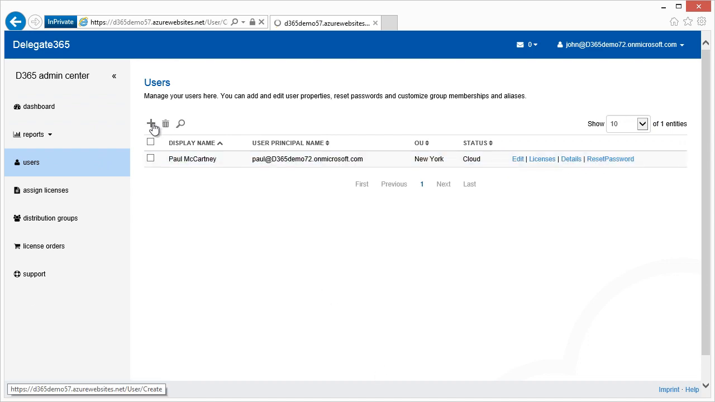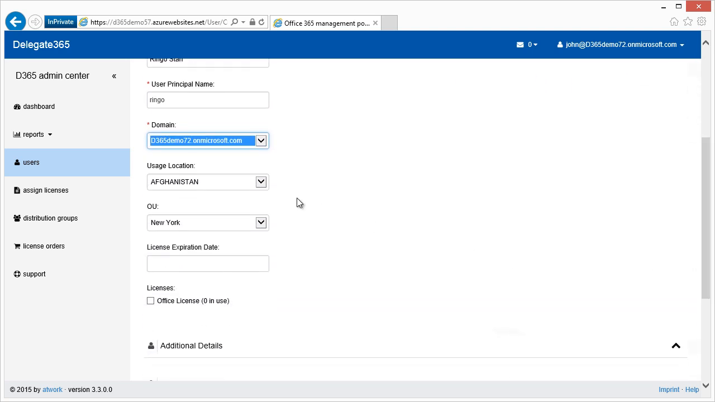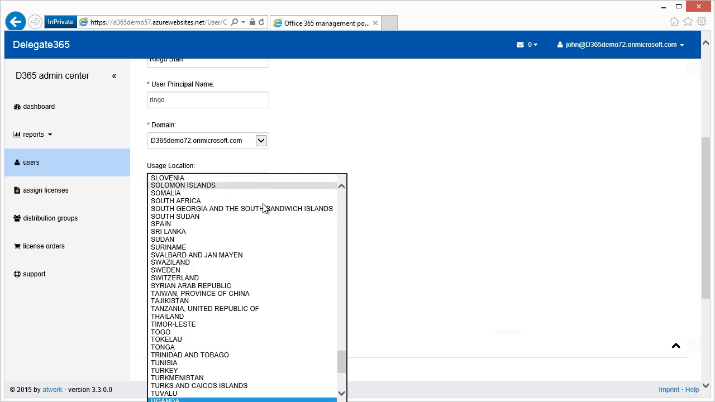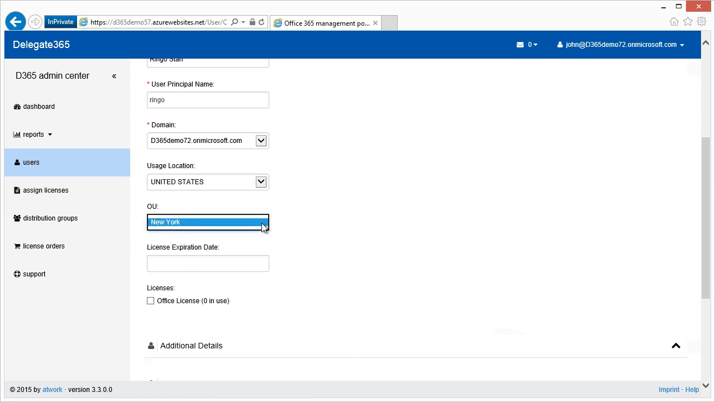We add another new user. The name is Ringo and we use only the first name as user principal name. Since we have only one domain and only one OU, we only can use these values for the email address and the OU assignment. We cannot create the user with another domain or in another OU.